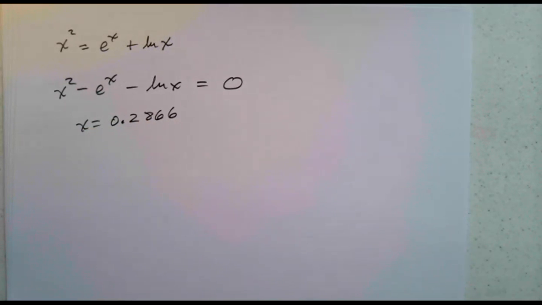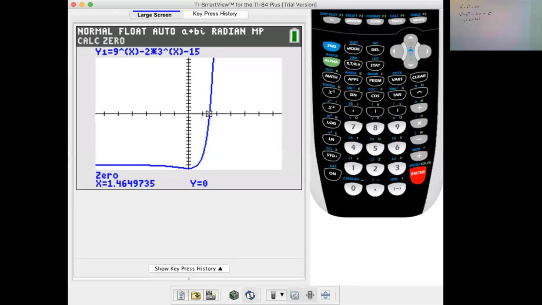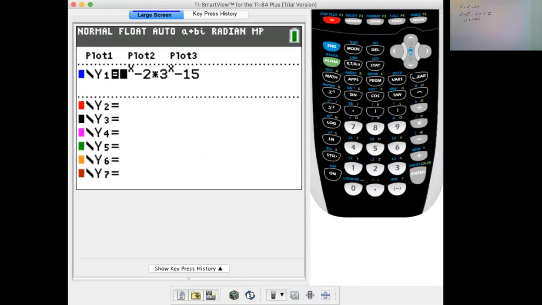But let's take a look at how we do this on the graphing calculator. So we'll jump to that next. I want to see when is x squared minus e to the x, which is this button, second natural log is e to the x that you'll see, minus e to the x minus natural log x. When does this equal 0?